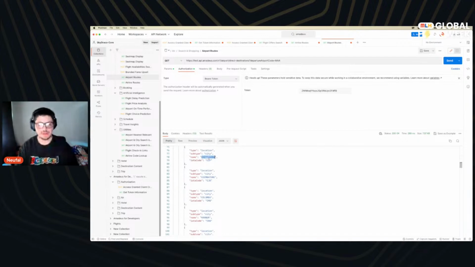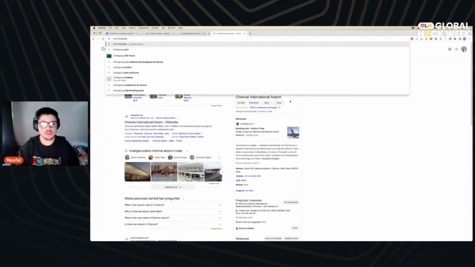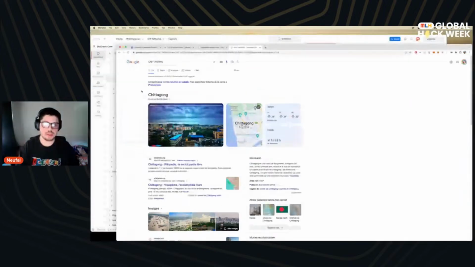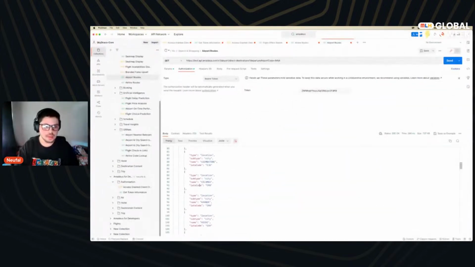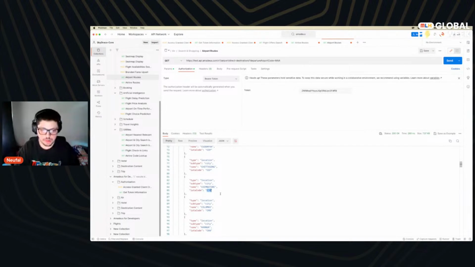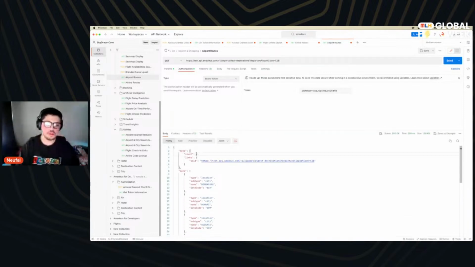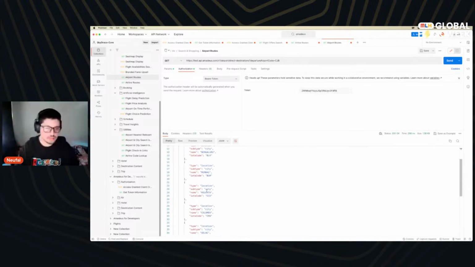Chittagong. Let's see. There's Chittagong. Ah, okay, Bangladesh. So let's see. I don't know. Let's use CGB, Coimbatore. Okay, let's see this one. Oh wow, there's only 9 airports you can go from this location.